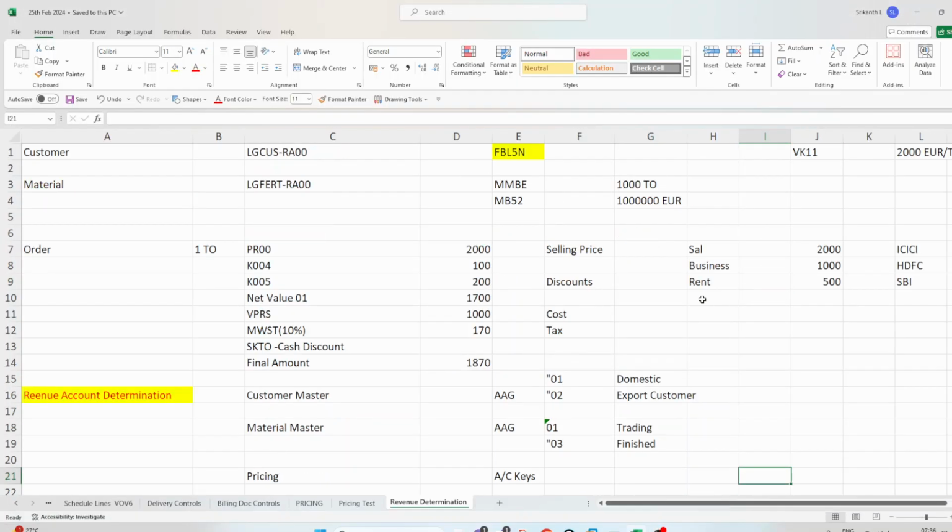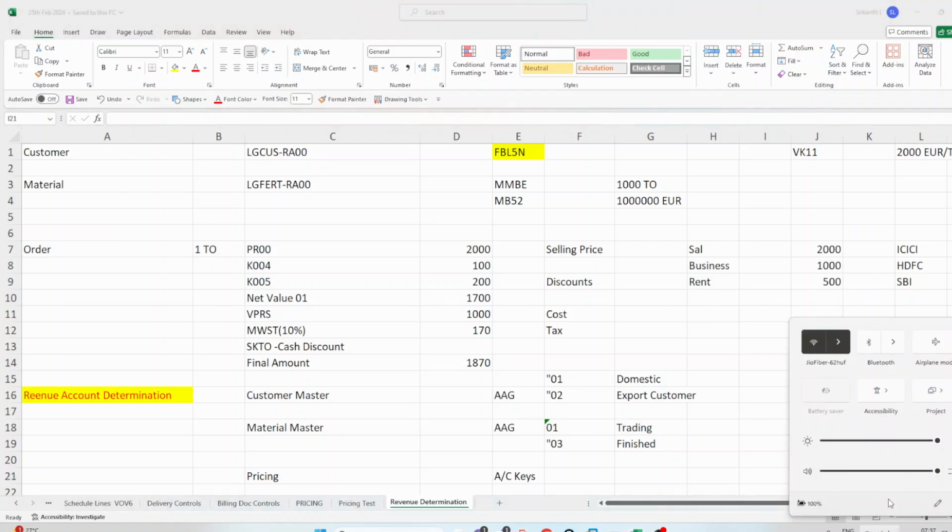Yesterday we tried to understand the introduction to revenue account determination. Revenue account determination is a process of determining the GL accounts which need to be triggered when we create an invoice, or when the accounting document gets generated. What are the GL accounts to be triggered for a particular condition type?